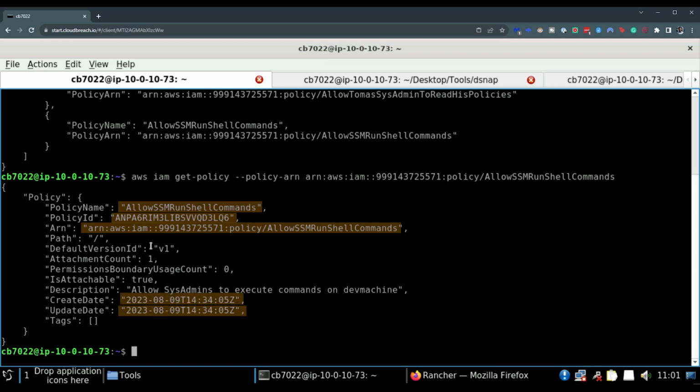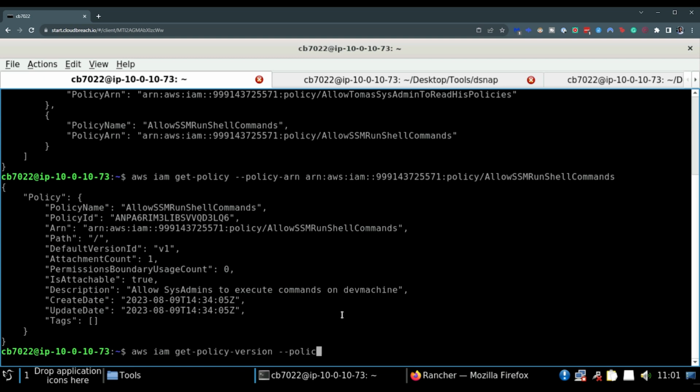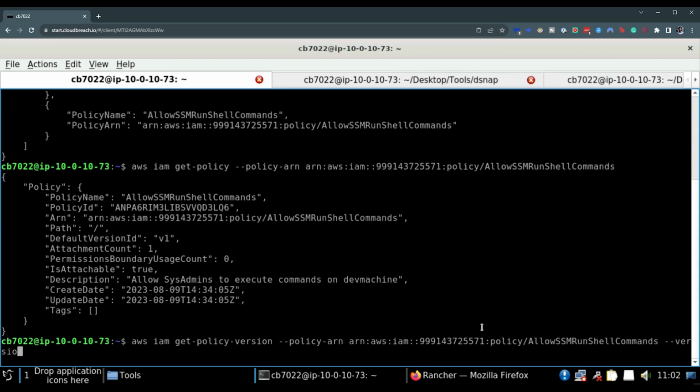Now that we have more information about this policy, let's actually take a look at the policy document. Once again, using the aws iam command, we'll be using the get-policy-version command, specifying the policy ARN of the allow SSM run shell commands, and specifying the version ID of v1, which we're able to deduce from here.